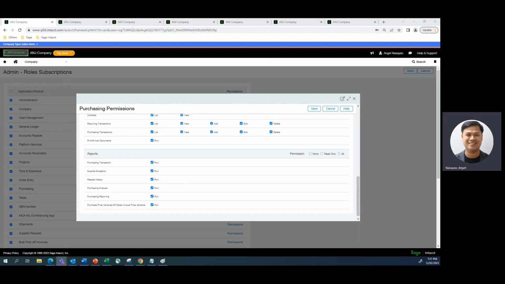Hello, everyone. Welcome to a demonstration of the solution wherein you can restrict a user from creating or editing a purchase transaction. To give you a bit of background about this solution, we all know that on a particular role, you can assign permissions to purchase transactions. So it can be list, view, add, edit, or delete.